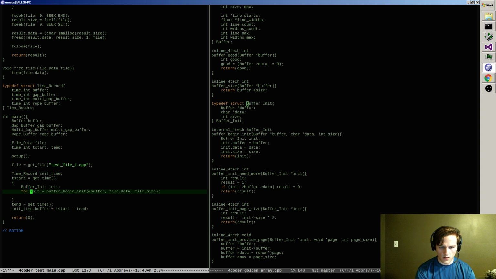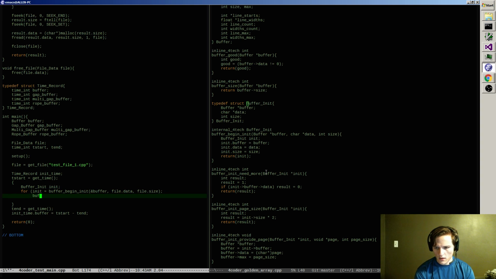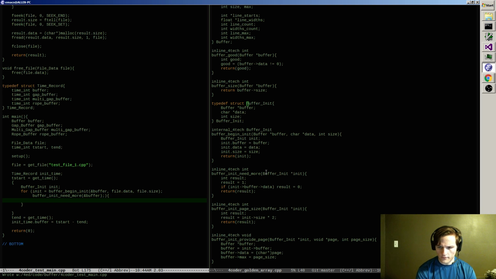And basically, it's a for loop, right? So we begin the init while init need more. Find out what page size we need. Buffer init page size. This requires the init.